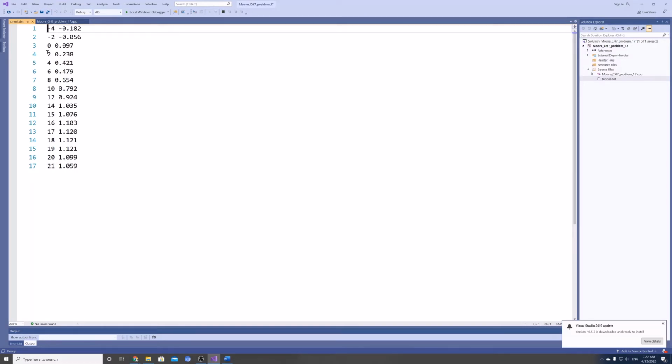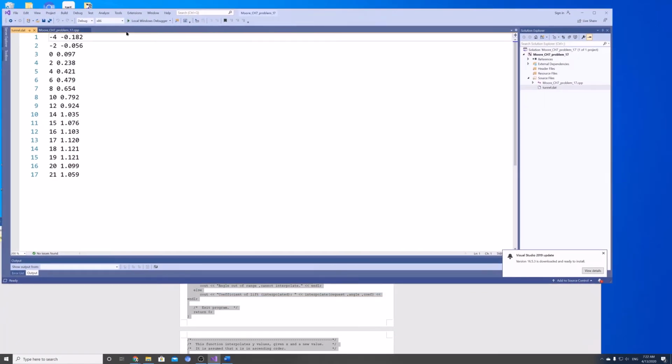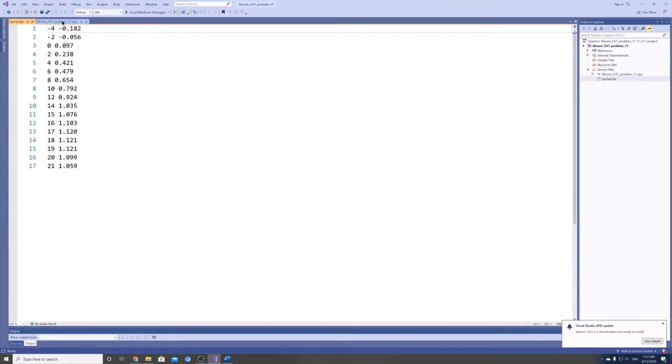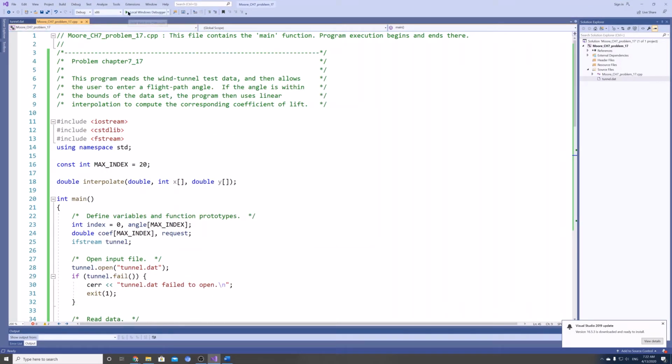Let's say we wanted to find the lift for 1. I could plug in 1 here, and it's basically halfway between these two. So let's try it. Let me go back to this, and let me run it and see how it works.